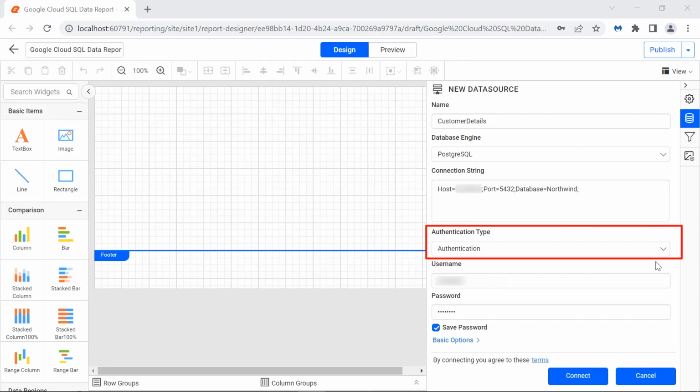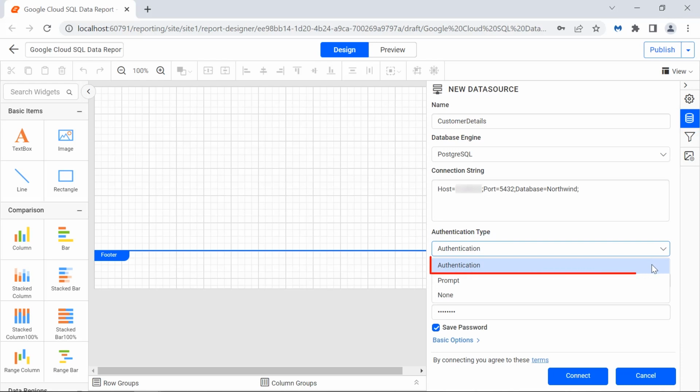Next, select the type of authentication to authenticate the PostgreSQL database engine remote server. Authentication is selected by default as the authentication type, and you will be asked to enter a username and password. The prompt authentication type shows a prompt that allows the user to enter the username and password while previewing. The none authentication type is used when the authentication details are provided in the connection string.